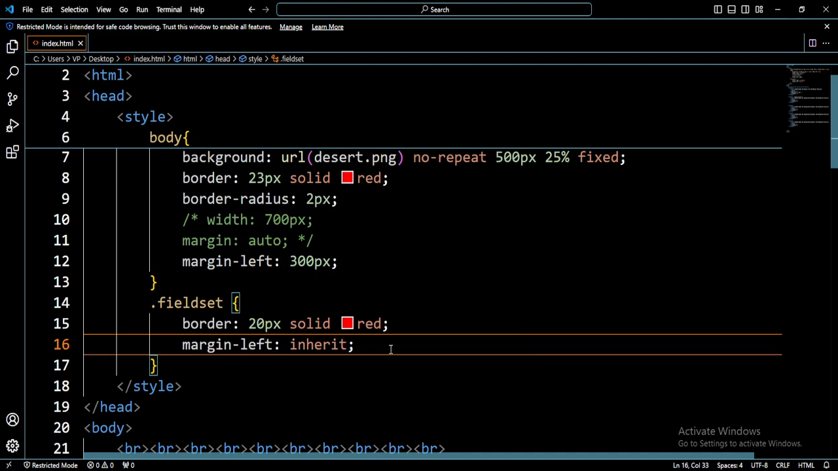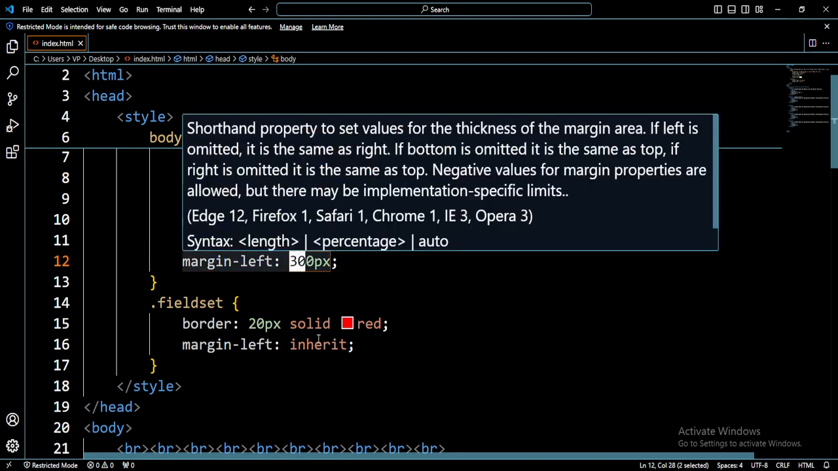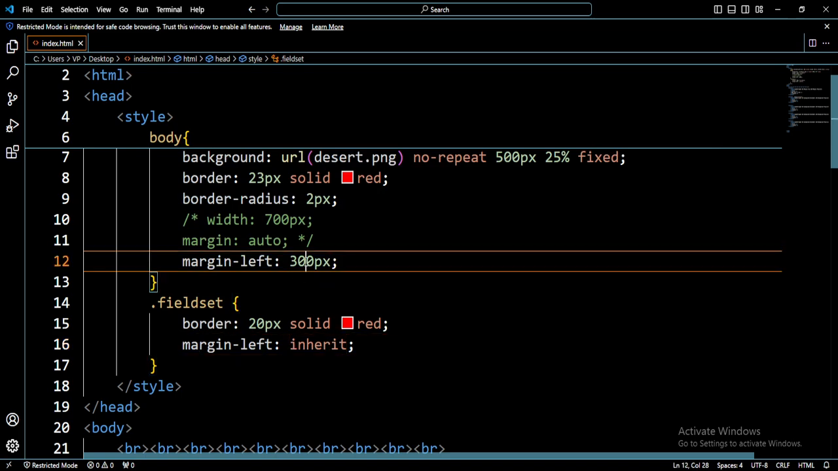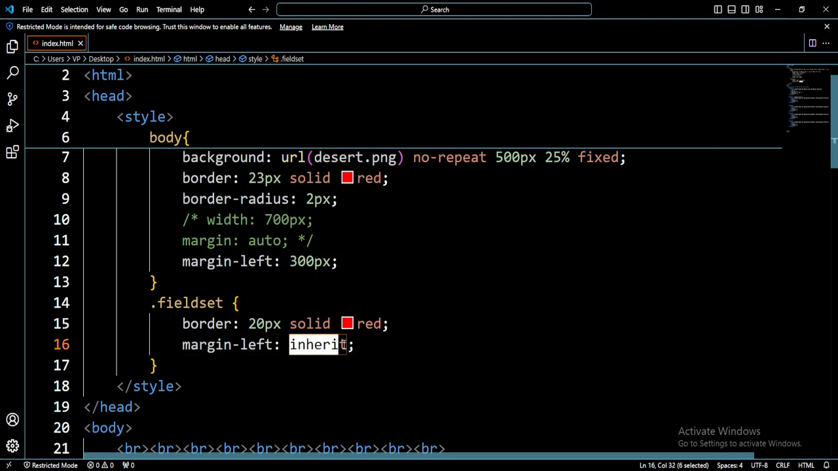When we write inherit as the value, it's going to inherit the margin left proper value that we specify here. It's going to use it inside this page. We are trying to take this one automatically and place it here. So this inherit you are seeing right here is also this 300 pixel right here.